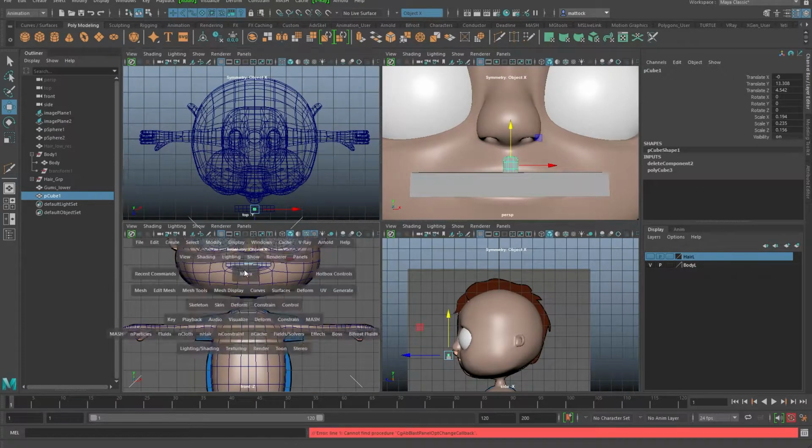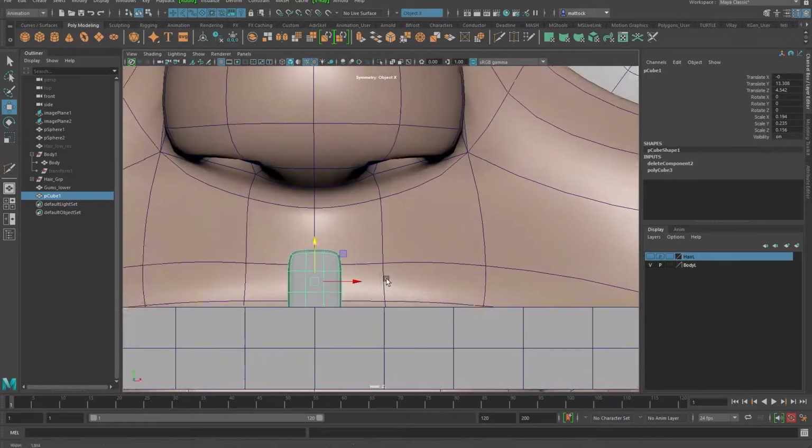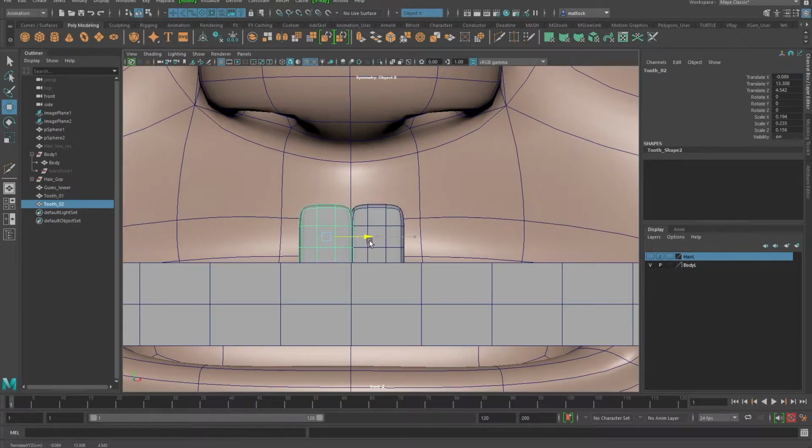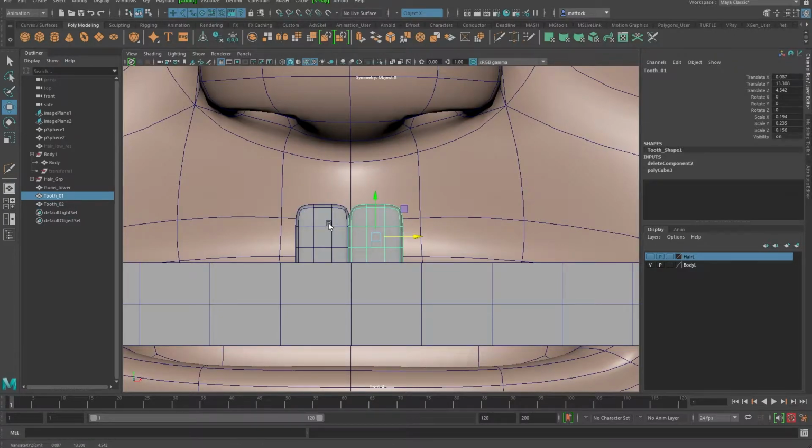Now I'm going to go into front view because I want this to be not in the center but just off. So let me just give this a quick name so that we know what it is first. Just tooth 01 because there's going to be quite a few of them. So I don't want this in the center, so I'm going to move this one over to here and then Control D, duplicate. There's our duplicate there. Because I just want it right down the center line, but you don't have to be that accurate.